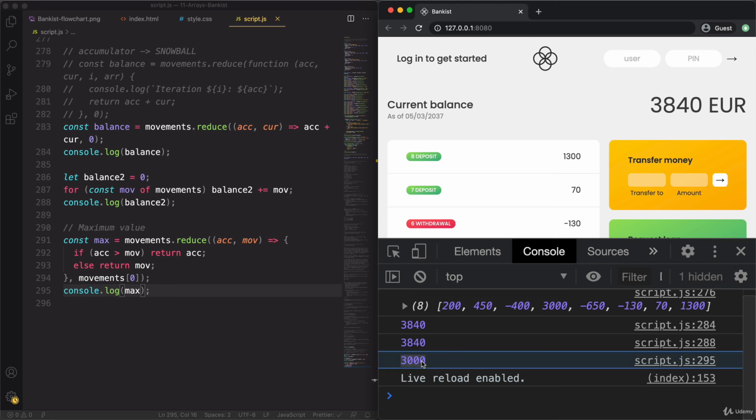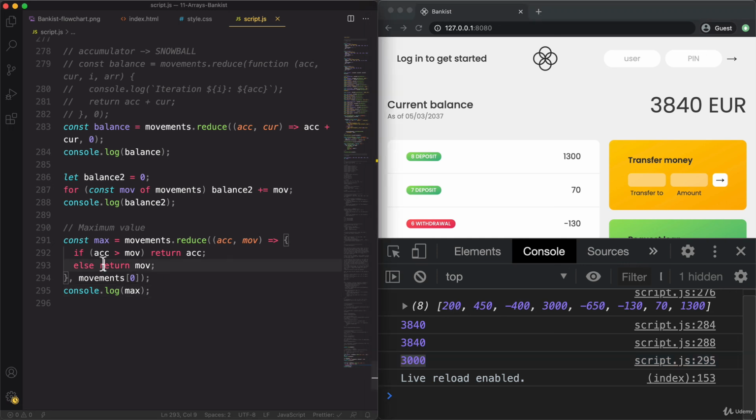So, indeed, we get 3000. So, we started at 200. So, in this iteration, is the accumulator greater than the movement? Well, it is not. And so, return the current movement. Okay, but the first iteration is not that important. It gets interesting here in the second one. So now our accumulator is at 200 and the current movement is at 450. So this one here is false again. And so now we return the movement as the new accumulator in the next iteration.